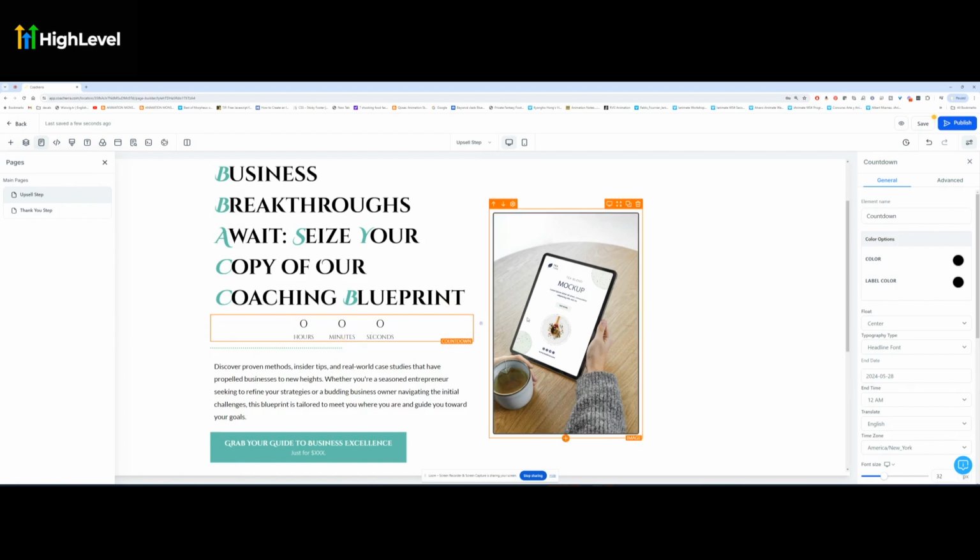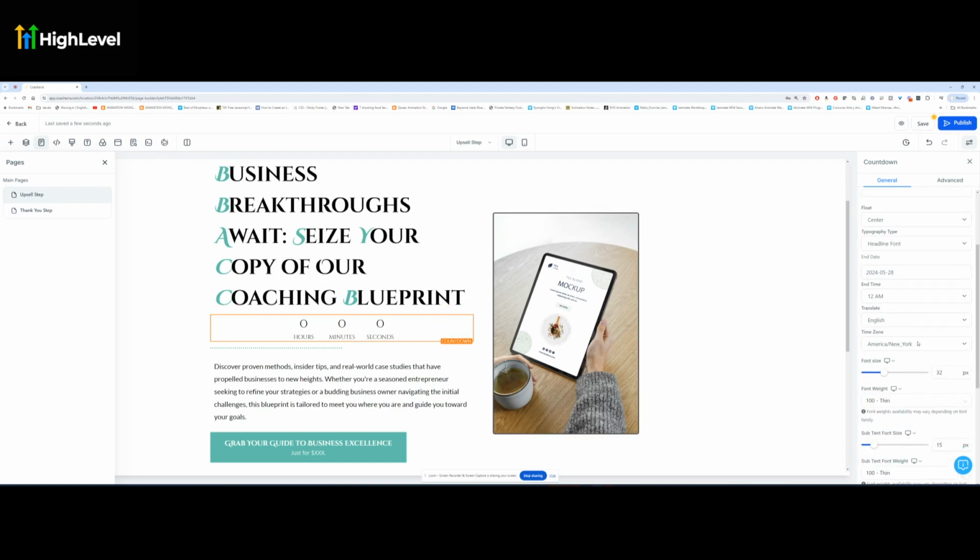I've selected this timer because you can see it's in orange. On the right-hand side, this is where all of the magic happens. If you are doing something that requires a countdown, i.e. you're doing a launch, the very first thing you want to do is change the launch date. So add the end date. You see where it says end date over here? I'm going to click on a drop down. Let's say my launch is ending on Friday, the 31st of May.